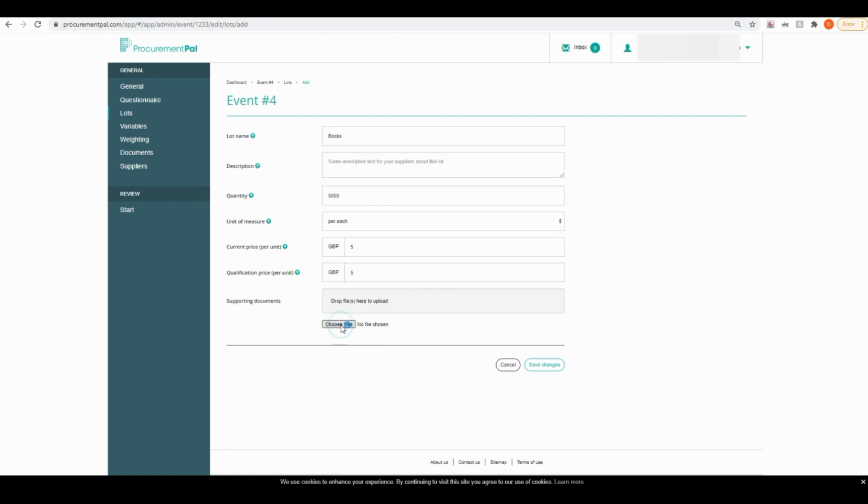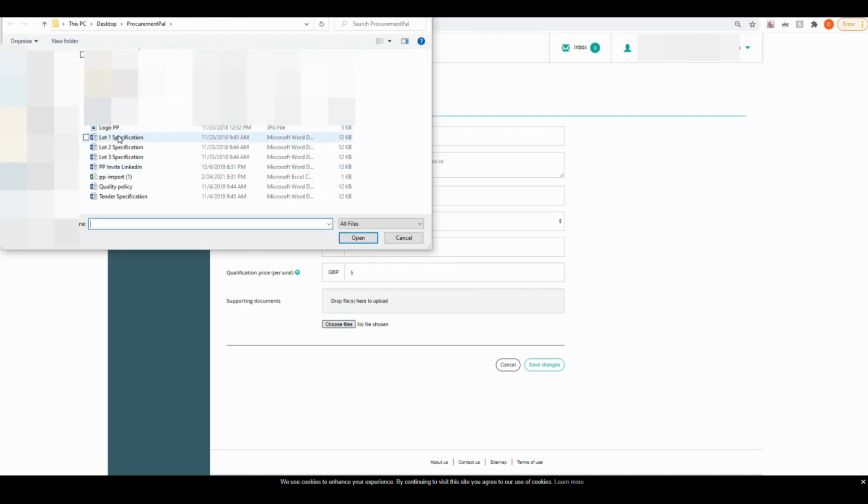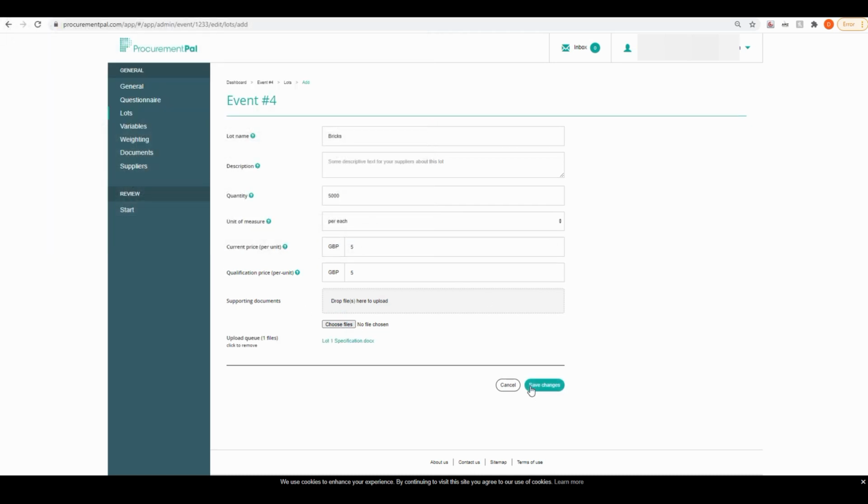So I'm going to choose a file here. I'm going to go to my lot 1 specification and put that in there, and you can see the lot 1 specification has been added. Now we use that for, if you're buying something like windows, take the building site example again, and you have the measurements for those windows, the specification. If you're getting a quote to build a house and you have the architect's drawings, you can add them in there. There's a whole host of things you could use that upload of documents for.